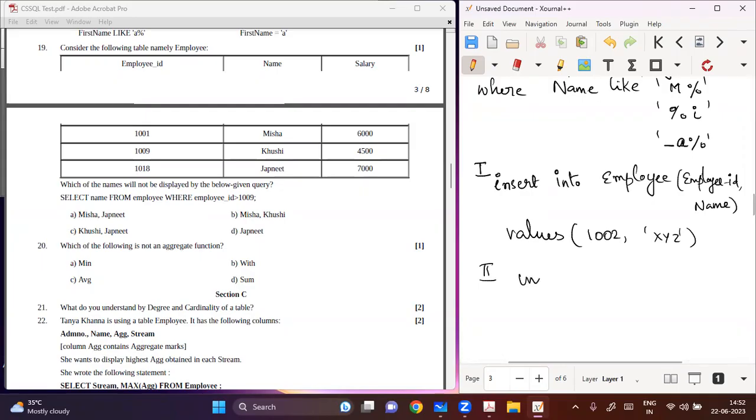If I want to insert all the values, I know all the values, then I will just say insert into employee values. I will not put this bracket here. And I have to give all the values.